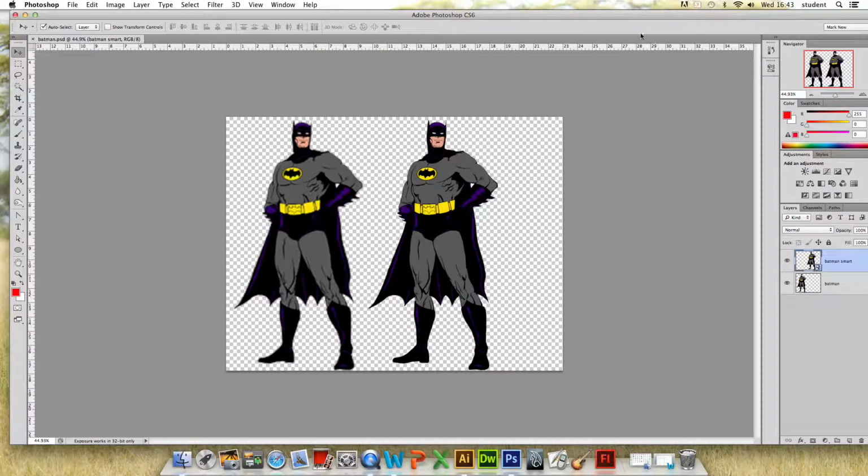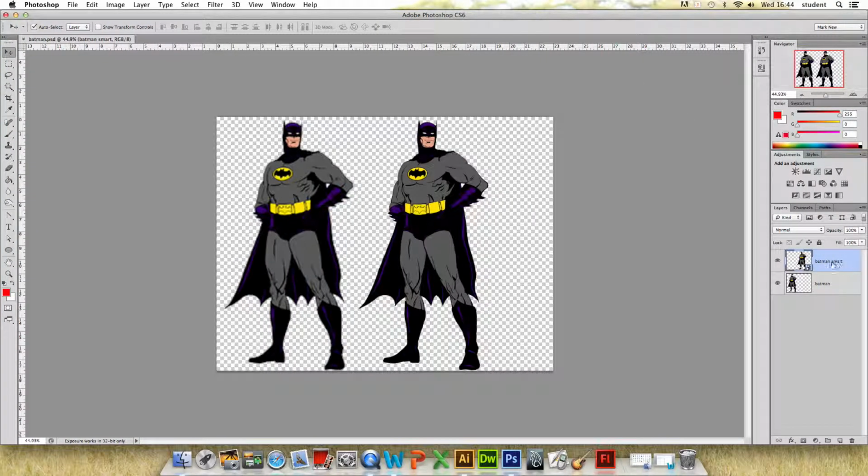Now, if I wanted to edit the Smart object in a non-destructive method, what that's going to do is it's going to allow me to continually edit it without harming the original image.